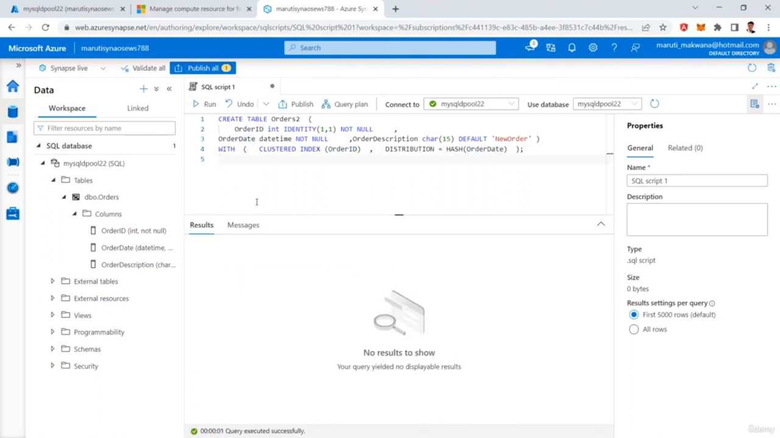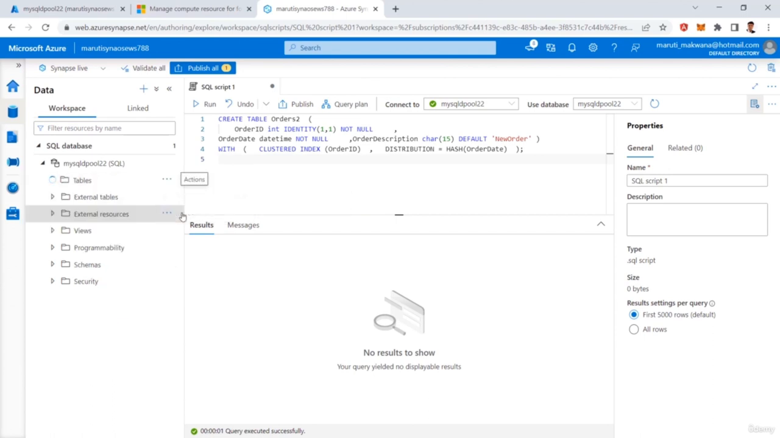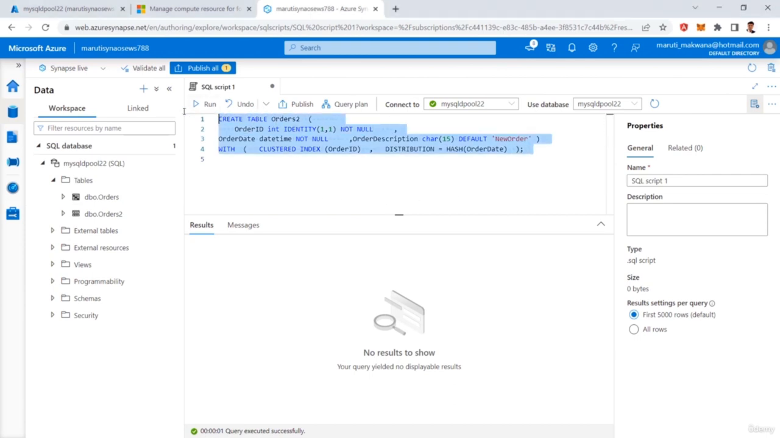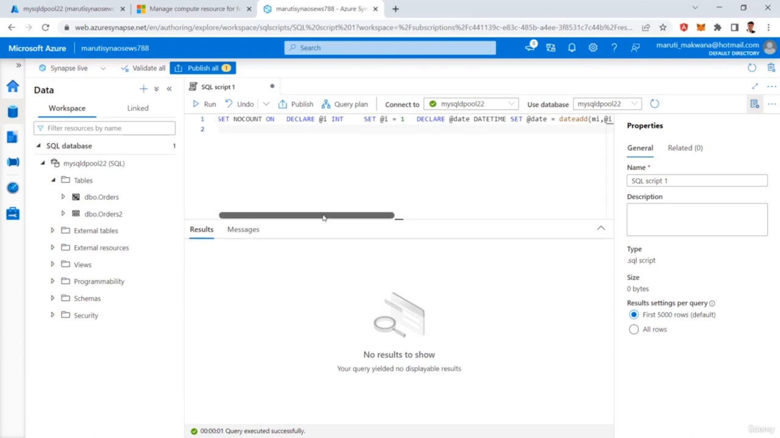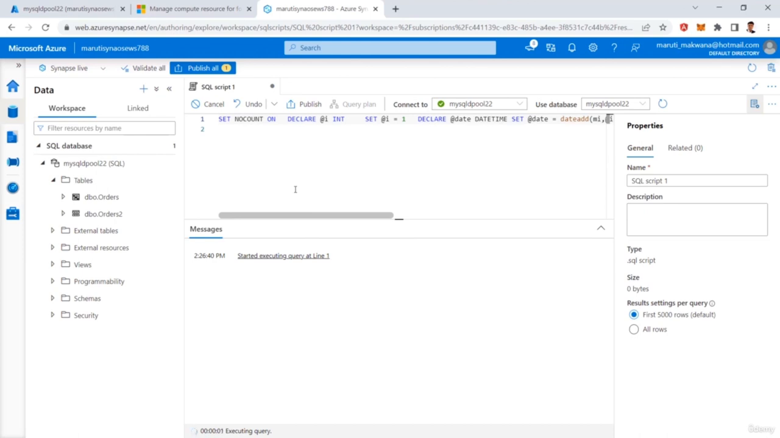I'm going to execute this query and the table is going to be created very quickly. Yes, within a second it is executed. If I refresh this section, I'm going to get one more table, which is dbo.orders2. Same as my previous query, I want to insert 60 records inside orders2 also. So I'm going to execute my second query, which inserts data. This time the only difference is I want to insert records into the table named orders2. Everything else is the same. Let me run this query. This is going to insert 60 records into the orders2 table.